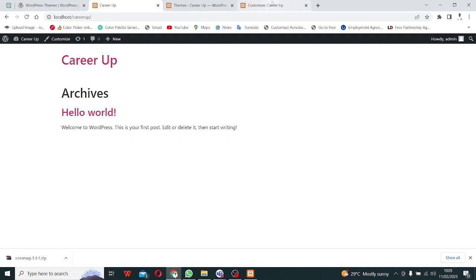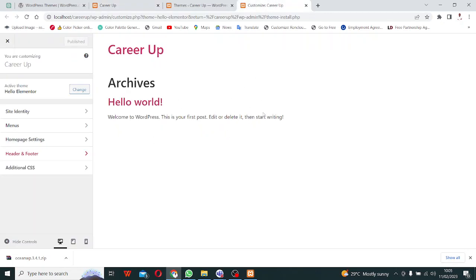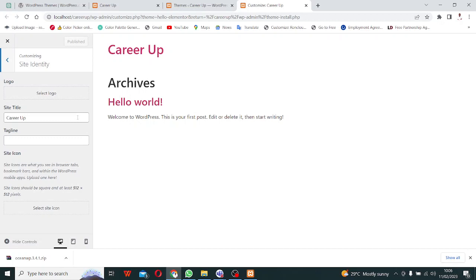No problem for that. So let's continue with our customization. So the very minute you install your theme, the next thing you do is to customize your theme. So can we continue? So the first thing I would do is to deal with the site identity. If I click on this site identity, this is where I can add the logo, I can change the site title, I can add a tagline.